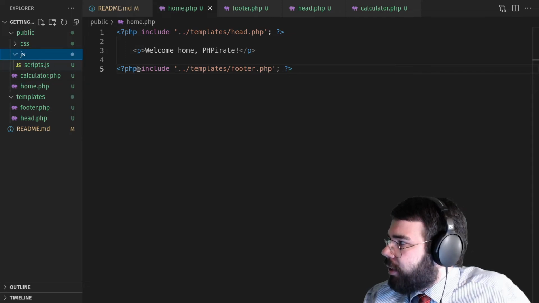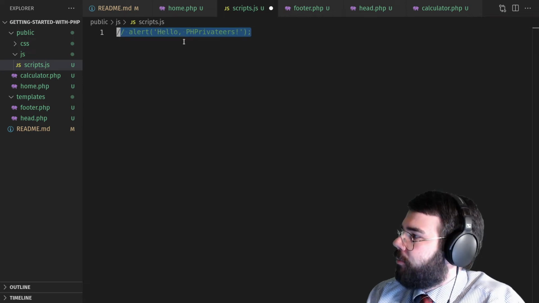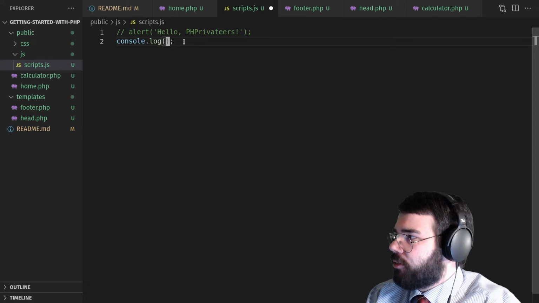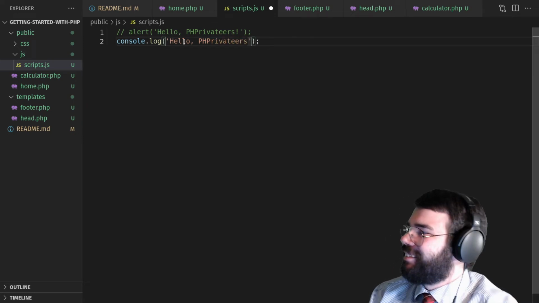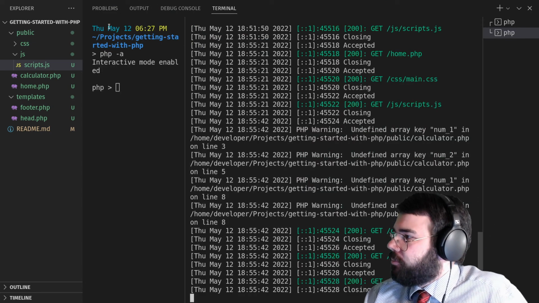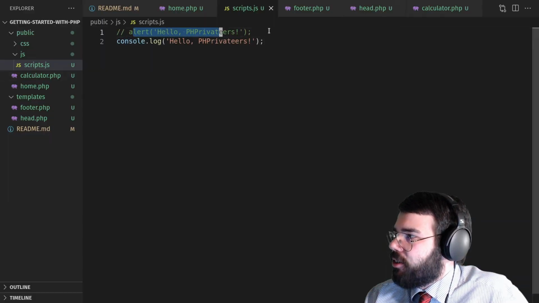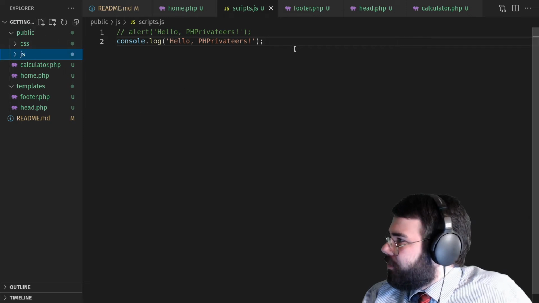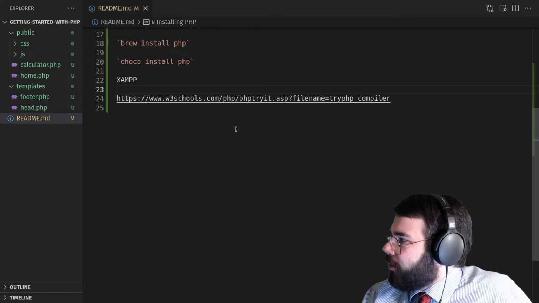Also, just for ease of use right now, let me comment out this poor alert. Just so we can still confirm if we want to, I will add a console log in our JavaScript. Just so we don't have this screaming hello at us every single time I refresh. Okay, let's refresh. Okay, there we go. Now it's not going to show us that box every single time. Good stuff.